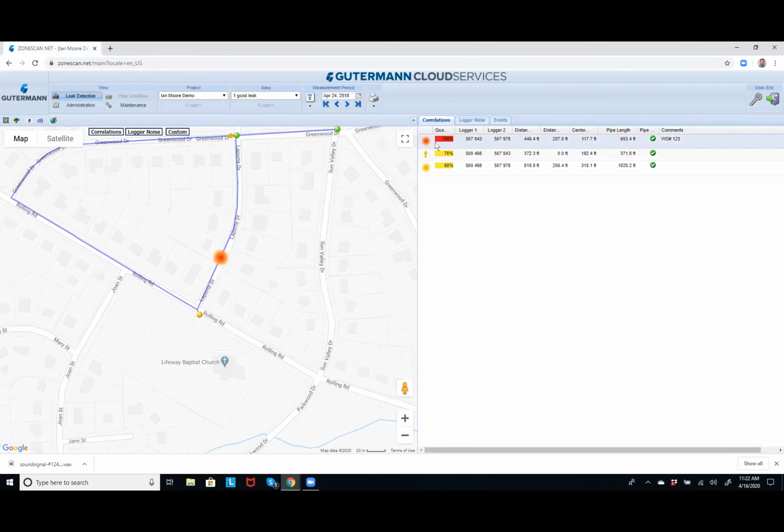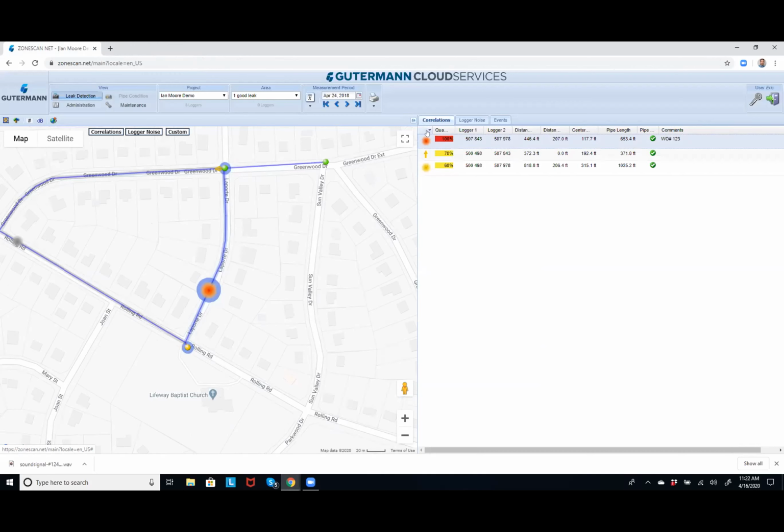And the final report is a great report for starting your work order. You have a leak. Now that I've gone into the correlations and I've selected a correlation that we've pinpointed by drawing in our pipe, we've got the great 100% blister spot. Now I'm going to go in, and my correlation report is now active.